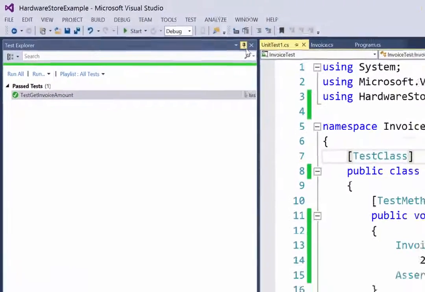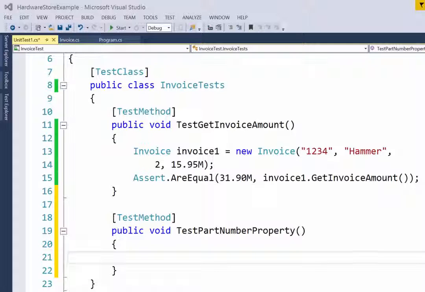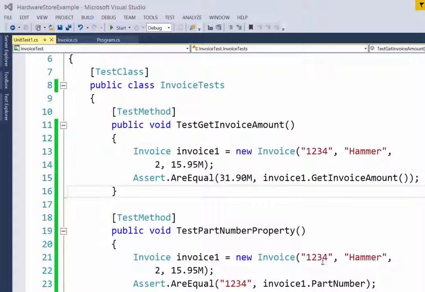So you could set up methods that test for various values passed in to the invoice class and then test the GetInvoiceAmount to be sure that your class's methods are returning the proper values. You can also test that your properties are returning the proper values by setting up a separate method and then running an assert to be sure that the property value matches the expected value.